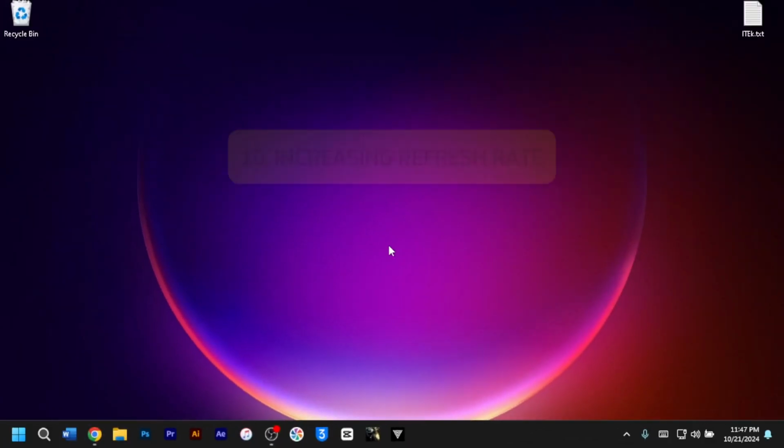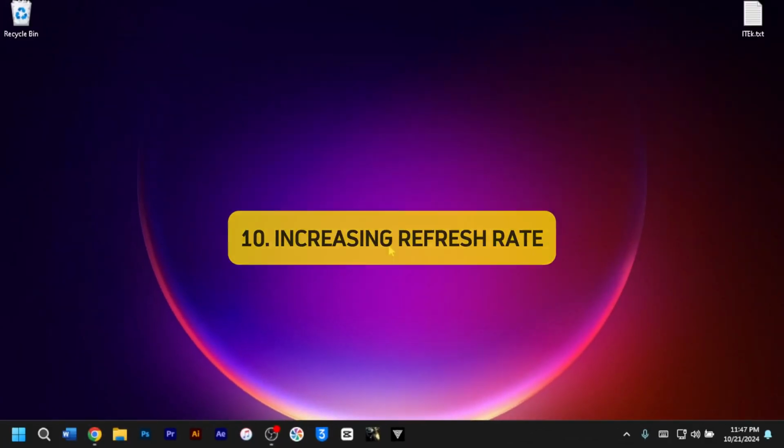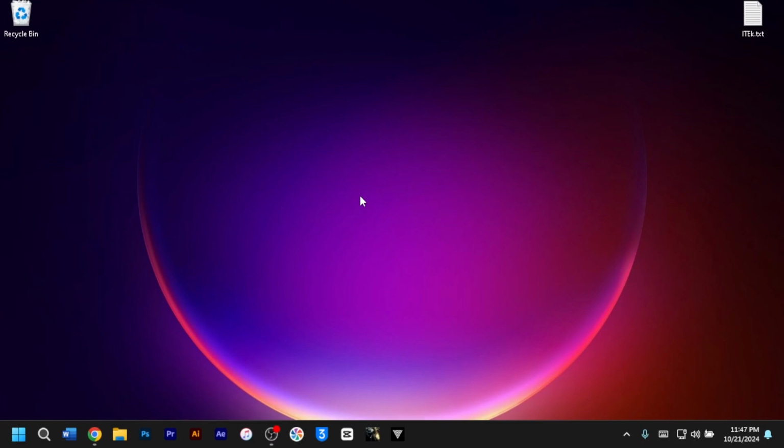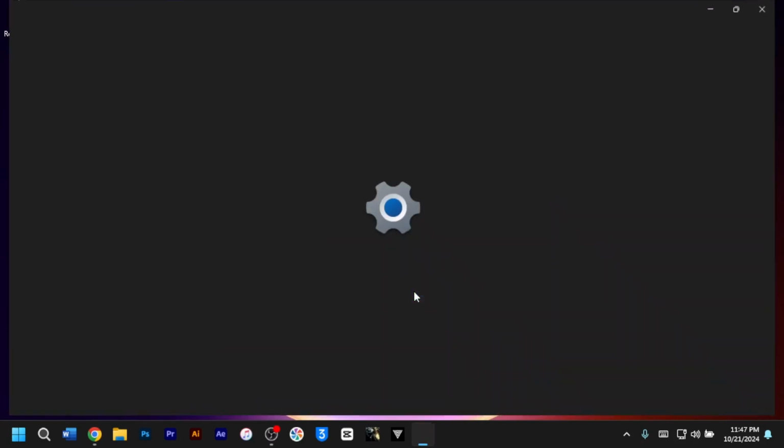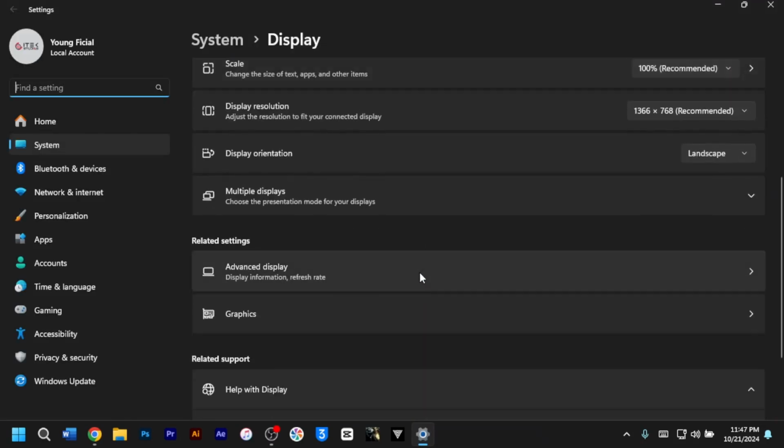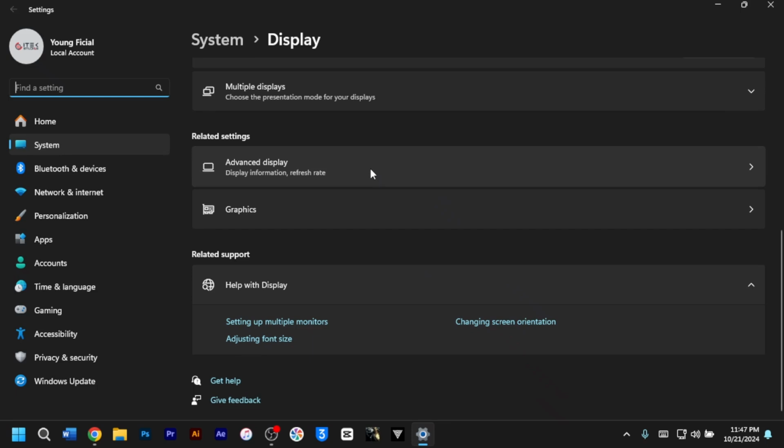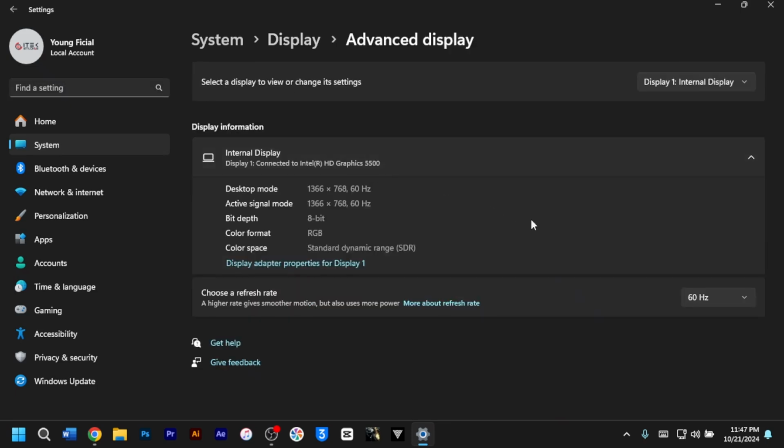The next step is increasing refresh rate. For a smoother display experience, just right click anywhere on your desktop and click on display settings. Scroll down until you find advanced display, then you click on it. Now head to the choose a refresh rate section. For this option, you must set the refresh rate to the highest option and you must make sure your monitor or your PC supports that refresh rate. So you can just click on it and then choose a higher refresh rate.